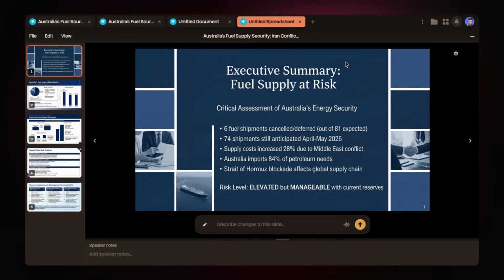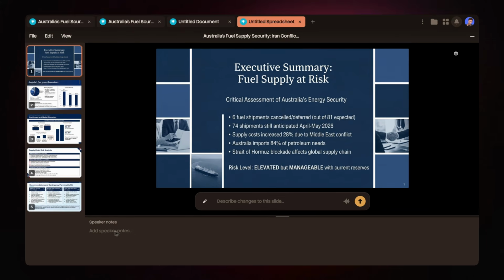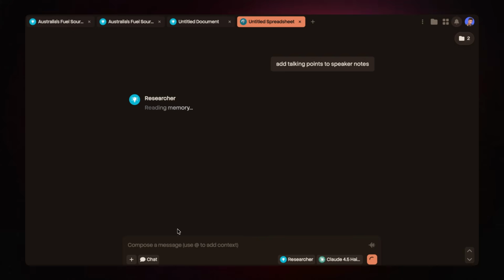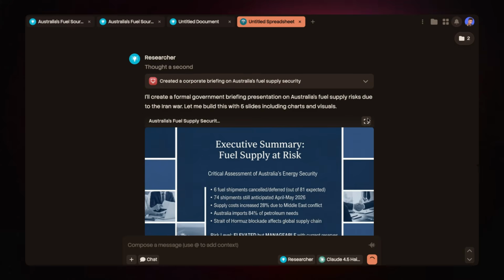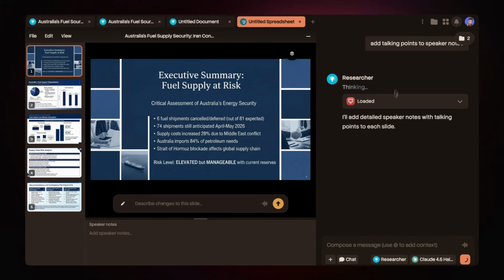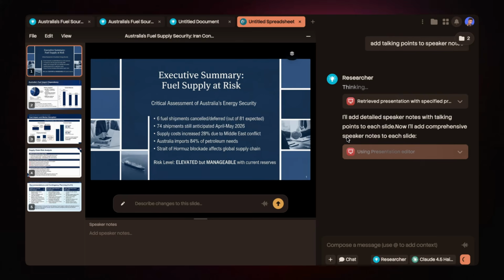And so what I want to do is show you the editing capabilities here as well. There's also speaker notes in here. And what's cool is you can say, add talking points to speaker notes. And we could actually just blow it up here so we can see those updates live. You'll see it's going to think a little bit, load the presentation in, and then it'll go and add detailed presentation notes here for each slide.